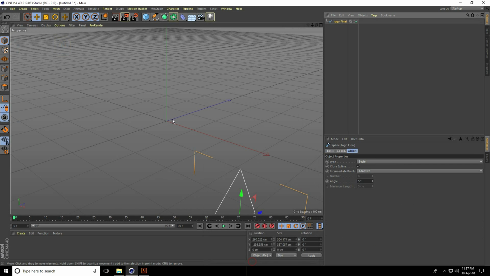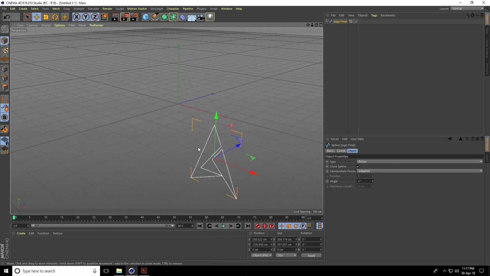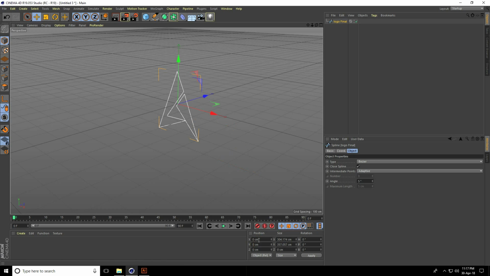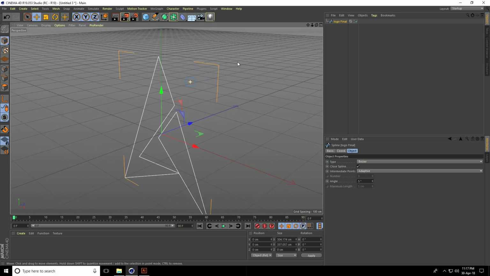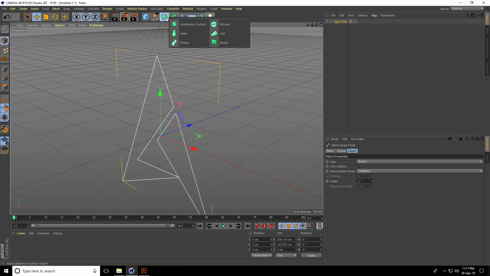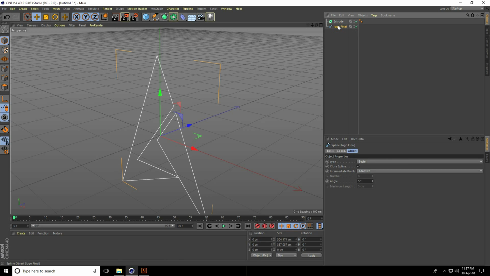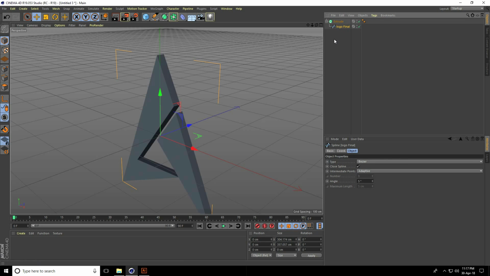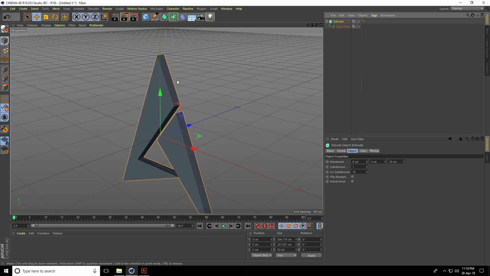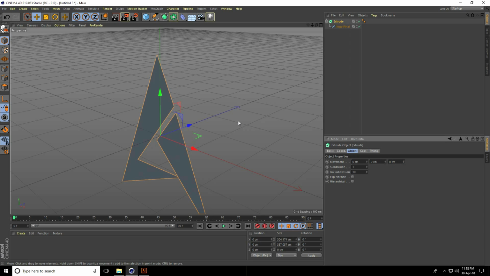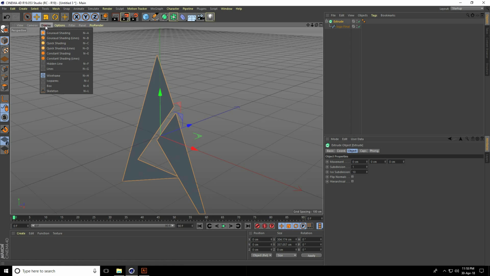Press OK. Right? Position. All position take 0, 0 and 0. And now, guys, I take extrude. Select this logo and make child with extrude. Right? Select logo and depth. Guys, depth, I take only 0 centimeter. And I go to display, select Gouraud shading lines. Right?